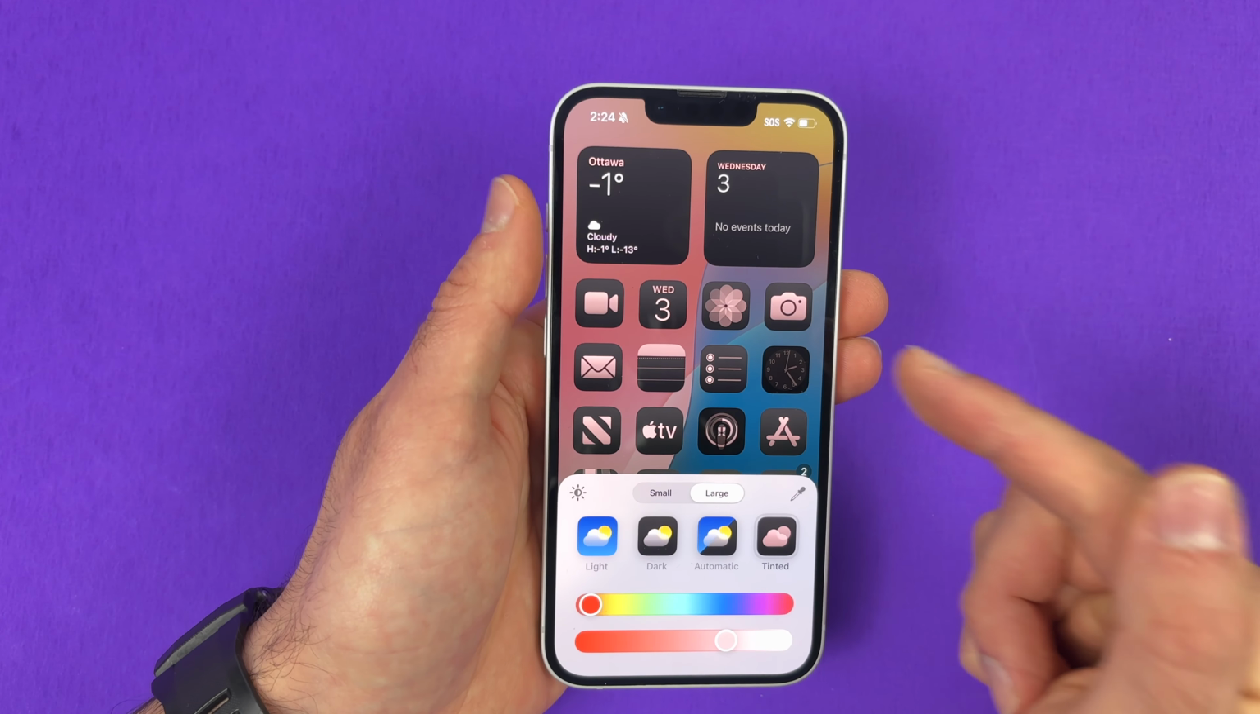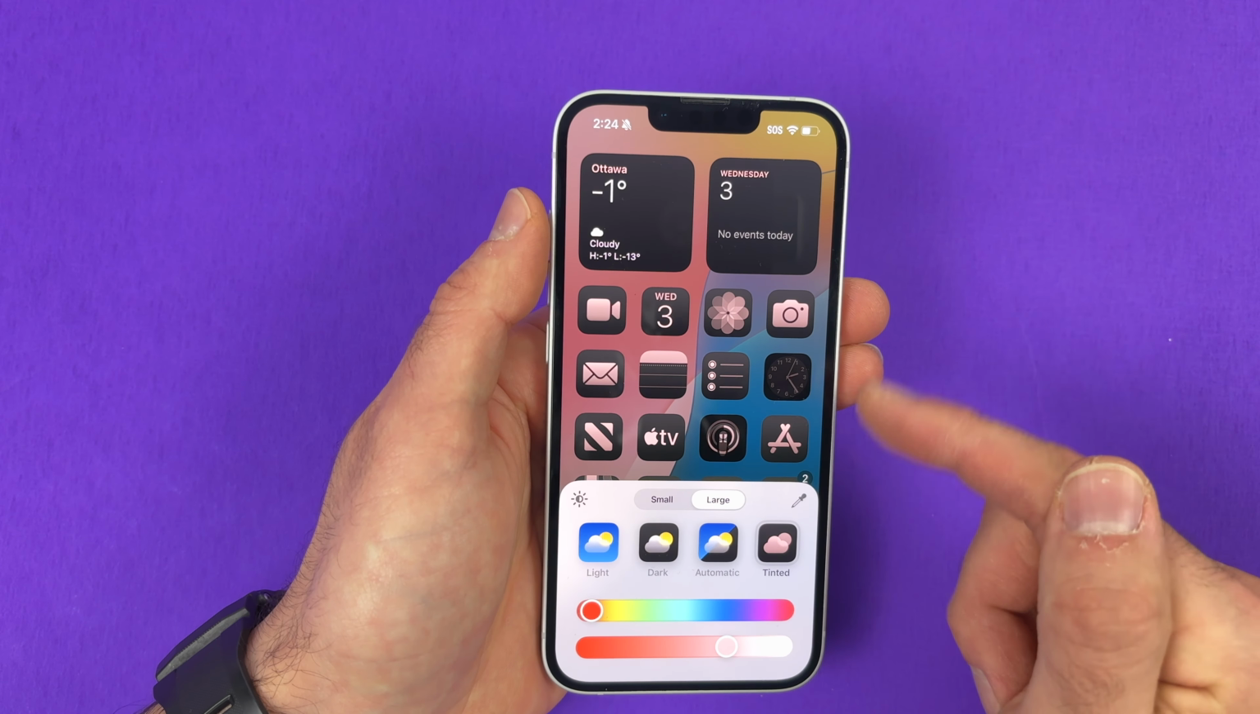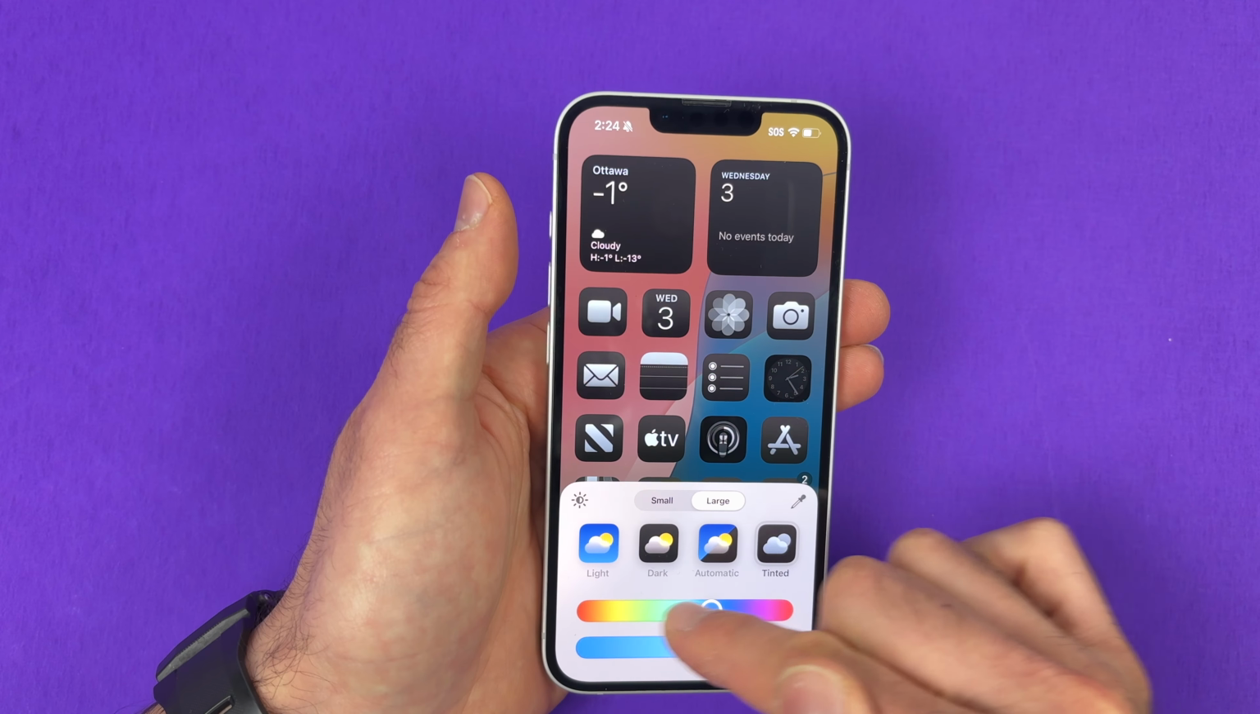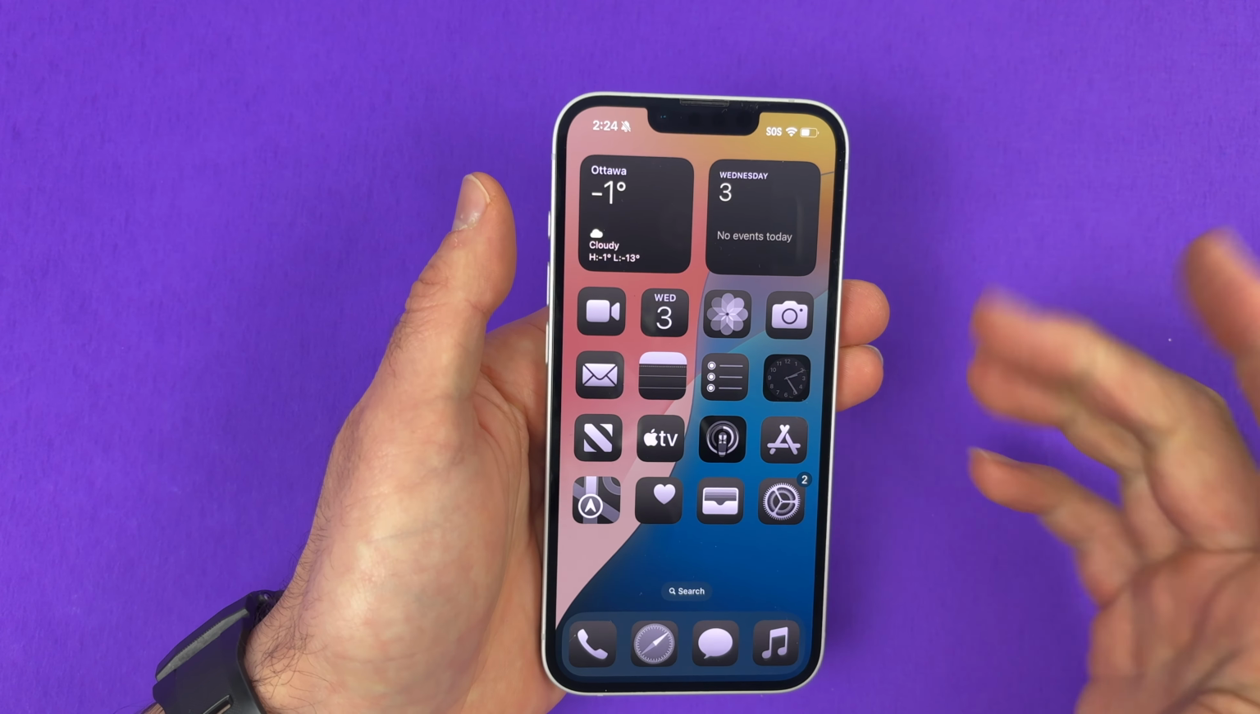In this video, I want to show you how to customize your home screen, your app screen of your iPhone 16e, the exact way you want. So let's get started right away.